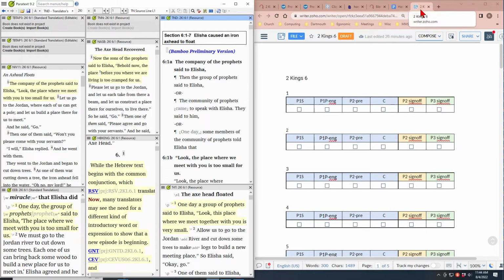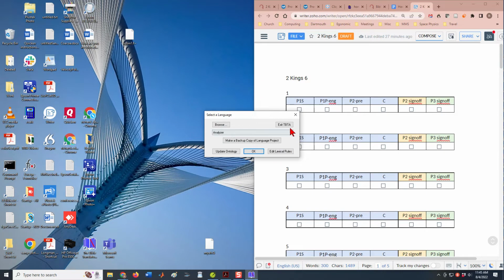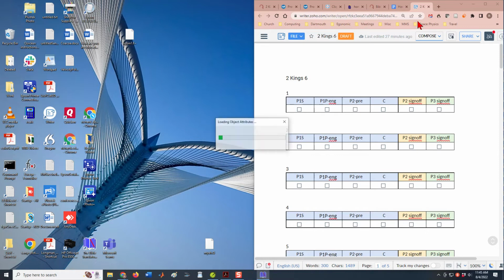And over here, I have the document where I'm going to write. Now we're going to see that we're going to have lots of complex concepts that we're going to need to deal with. So I'm going to open the TBTA program. While that's opening, let's look at some of the other documents that I'm going to look at.